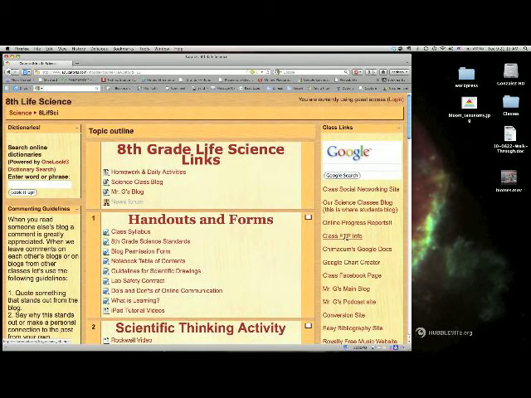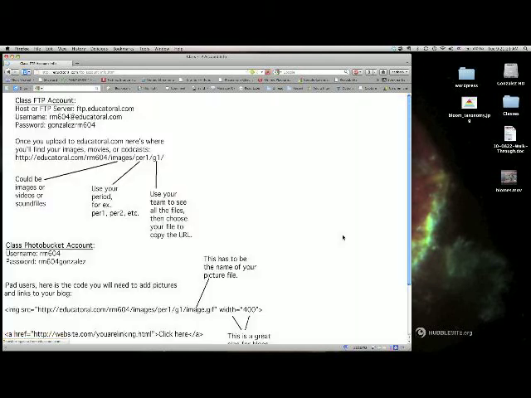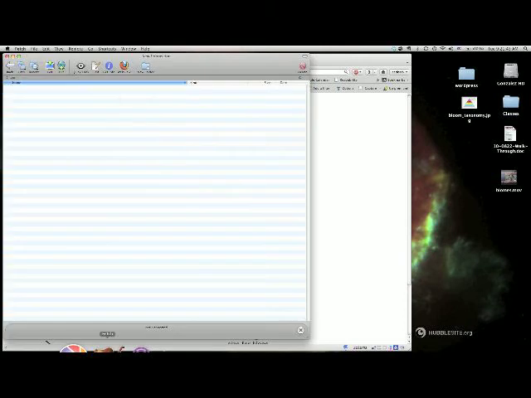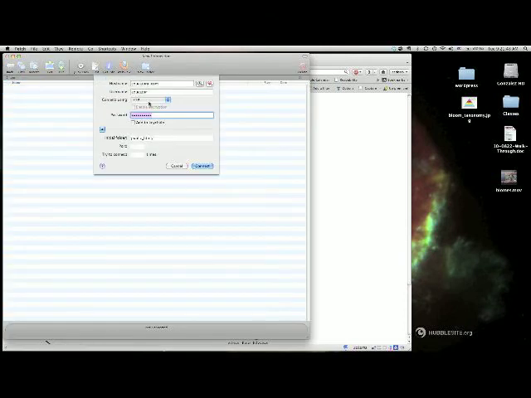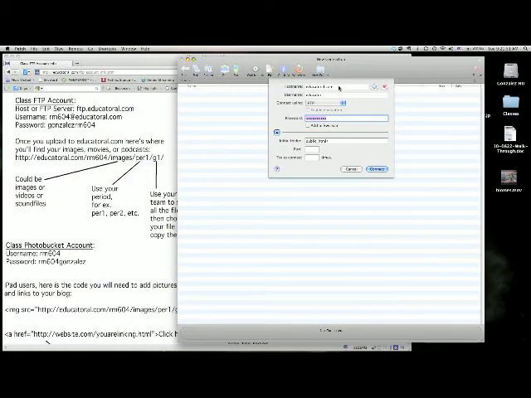Over on the side here, where I have my cursor moving around, see where it says Class FTP Info? You need this. This tells you the account of how to log in to the Class FTP account so you can upload movies, pictures, sound files, just about anything that you want to go on your blog. You're going to use Fetch on the Mac. On the PCs, you will use Core FTP. It does the same thing, just looks a little different. And on the iPads, you're going to use FTP View. Pretty much does the same thing.